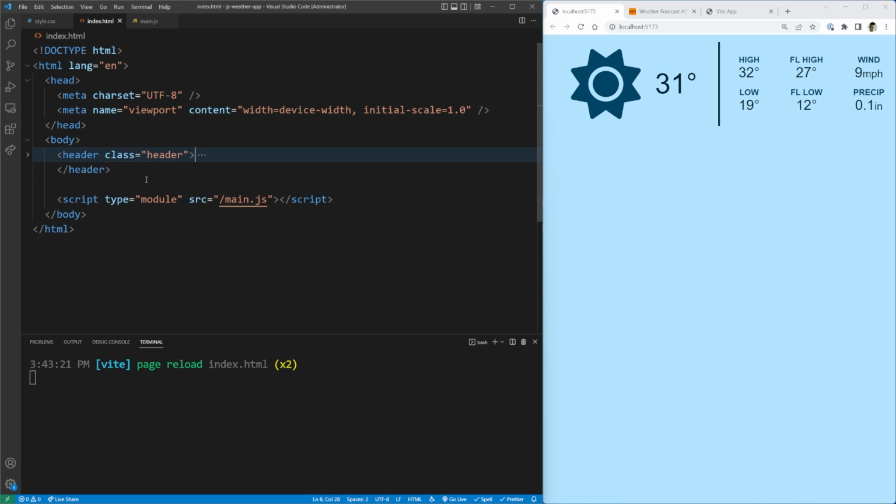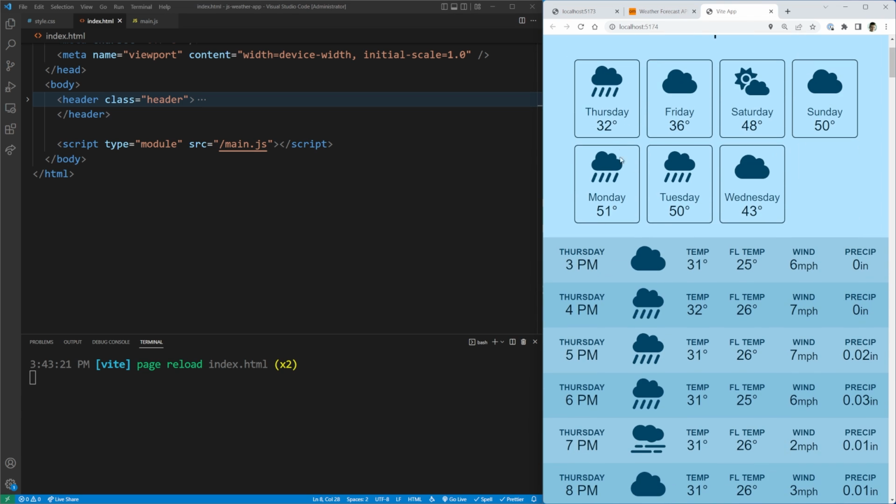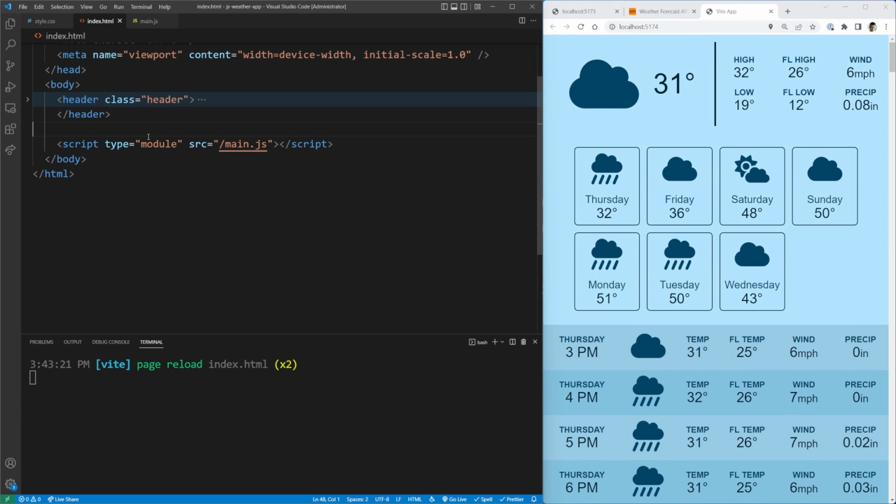So let's minimize out our header here and move on to our next section, which you can see is like this day section right here. So I'm going to create a section and we're just going to give it the class of day section. And then I'm going to give it a data attribute of day section again, so I can select this in my JavaScript.